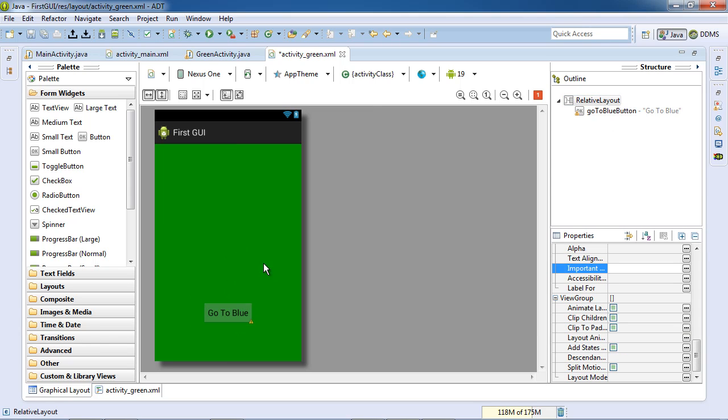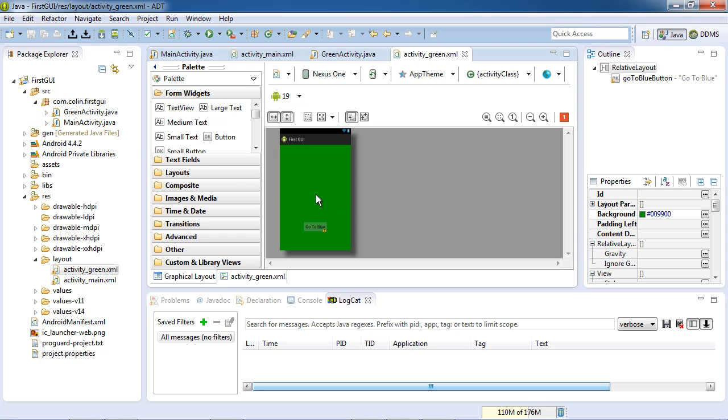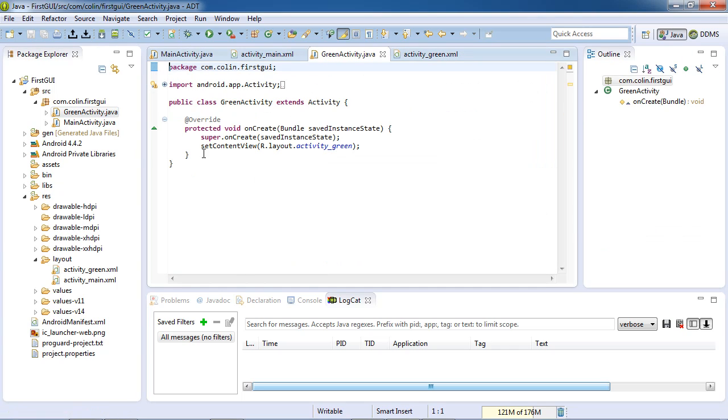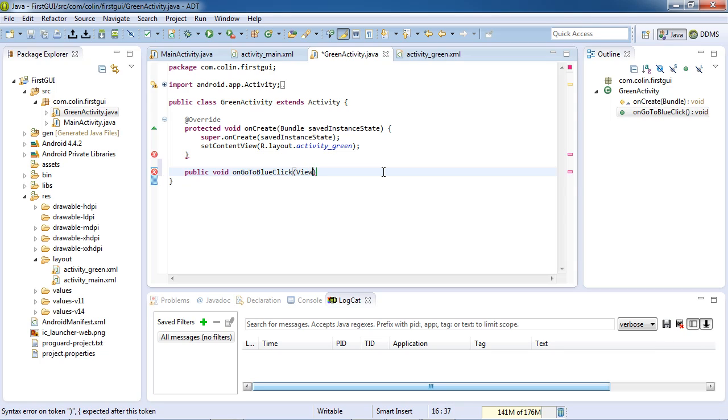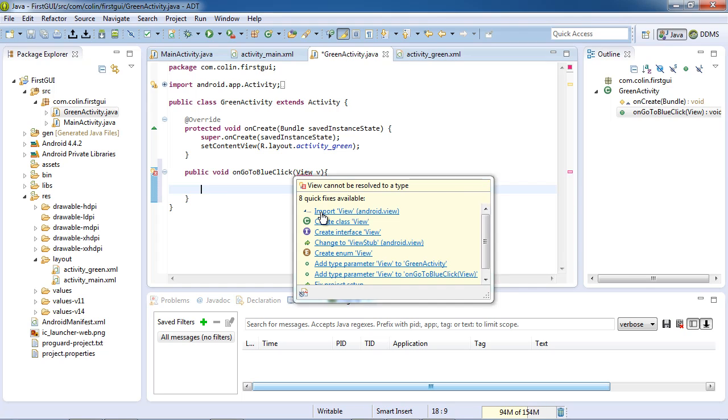Okay, so there's our layout. Not too exciting. Let's do a Save All and see if everything is working right. Okay, now let's open the green activity, and we're going to make the handler public. There's what I copied onto the clipboard. It takes a view, and we have to import the view class.